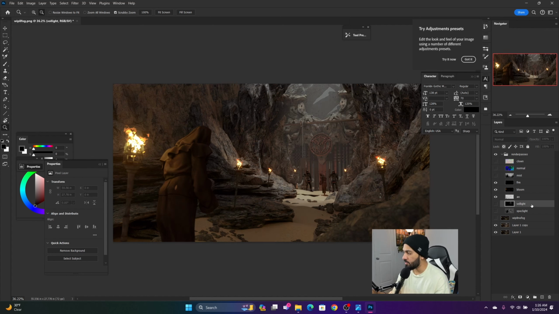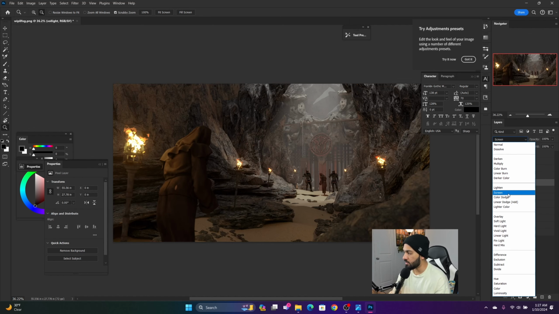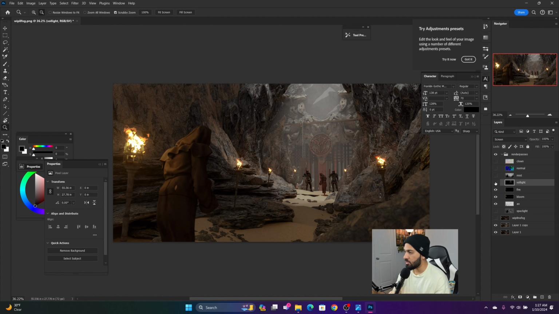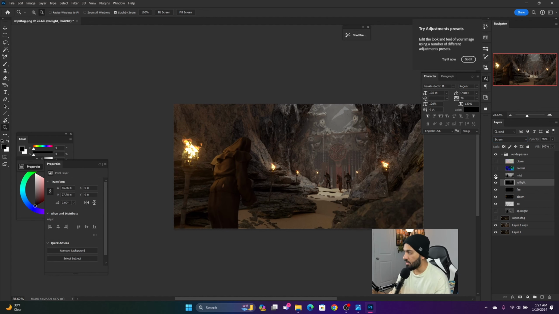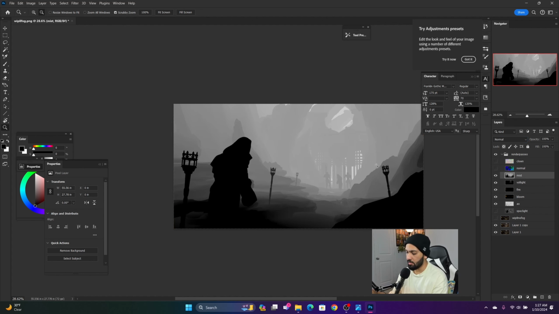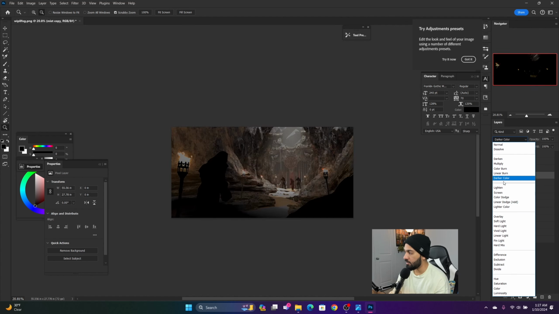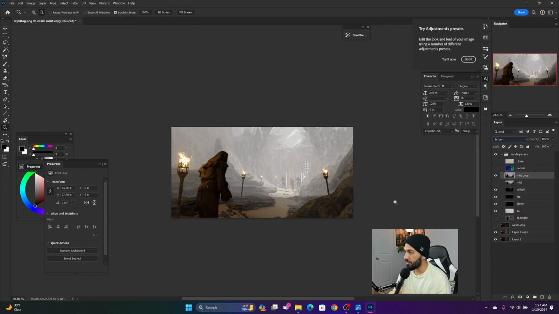Now volume light, let's bring that on top of everything. And this I can put it on screen as well. And so what it's doing is that it's bringing back some of the shadow up here. And once again, if it feels a little bit too overpowering, I can lower down the opacity a little bit. So let's go to the mist pass next. And so with the mist pass, I like to make a copy of it first. Put it on screen. There you go.